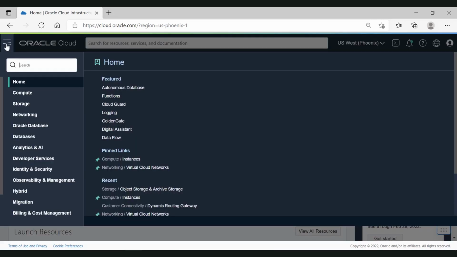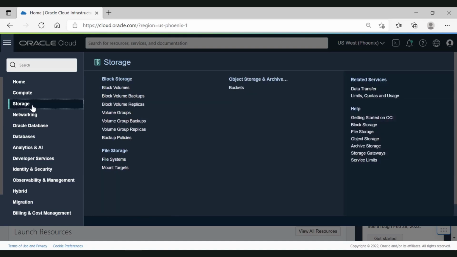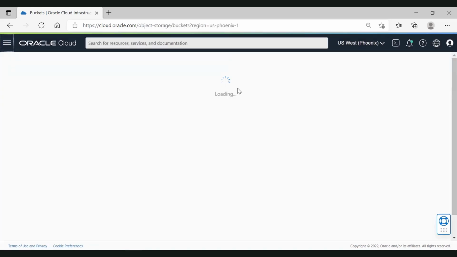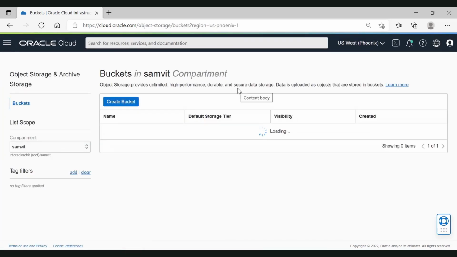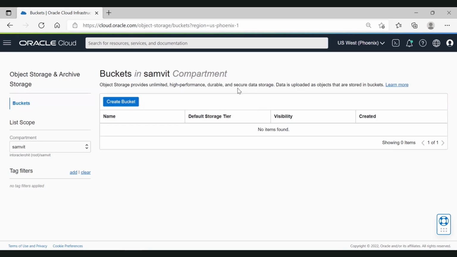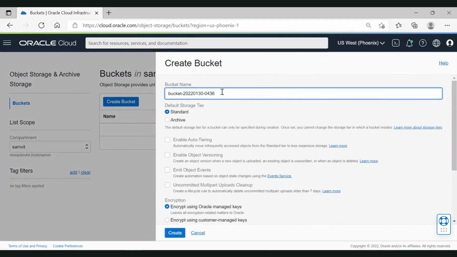Click on the hamburger icon, click on Storage, and under Object Storage and Archive Storage, click on Buckets. Let me first go ahead and create a bucket. Let me give it a name. So I have provided the bucket name as demo bucket.